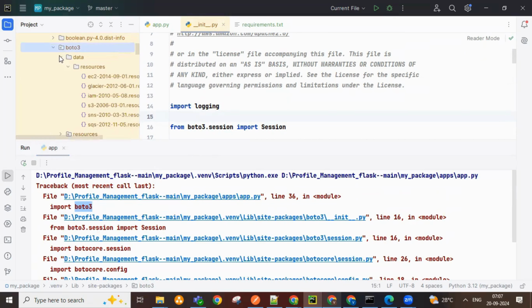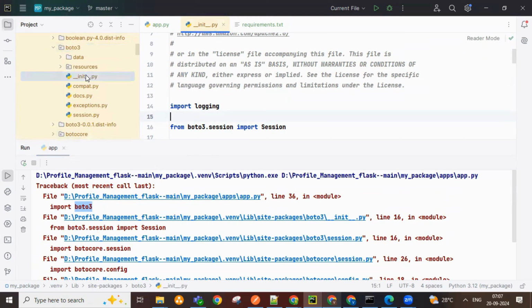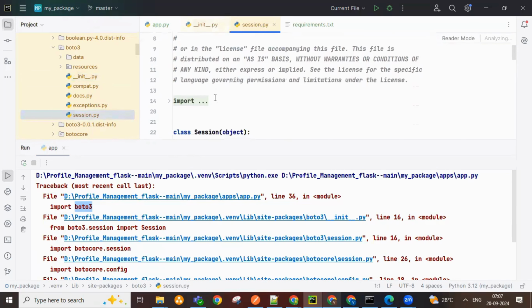Here, this is the one. And what is the line number? Line number 16, right? And when it is doing this, it's not happy with session.py. So there is something called session.py, right? Guys, did you understand how I am navigating? And if I go here in the session.py file, there is line number 16 again. In this line, botocore.session.